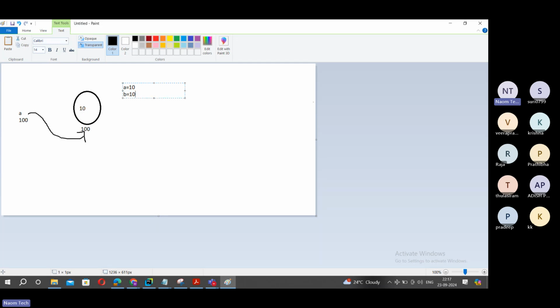Now you say B equal to 10 again. What your interpreter does here, because these are immutable objects, right? This behavior is the same for every immutable object. When you assign 10, it first checks if this object 10 already exists in memory. Does it exist now? Yes, we already assigned 10 to A. So this object 10 is already created.